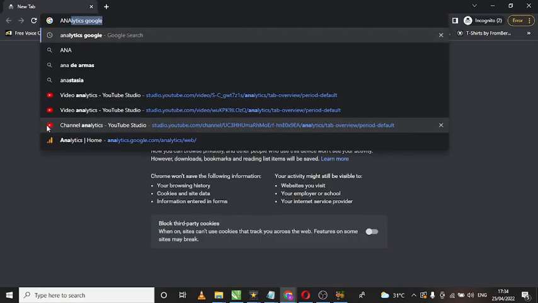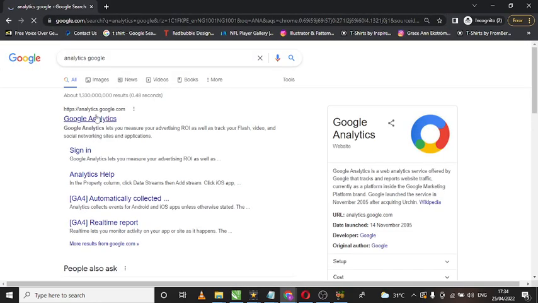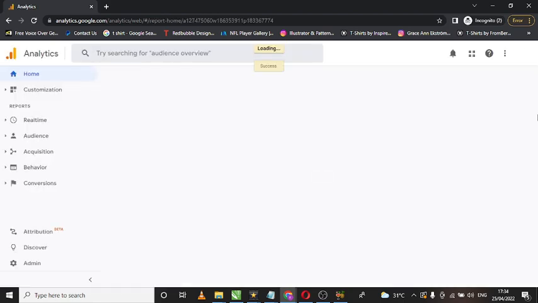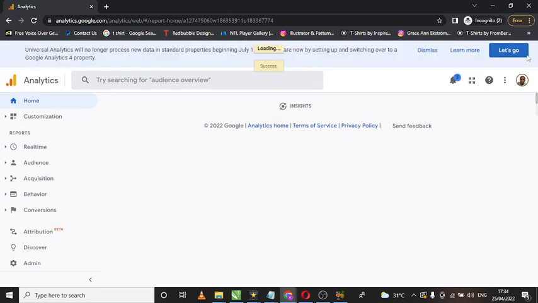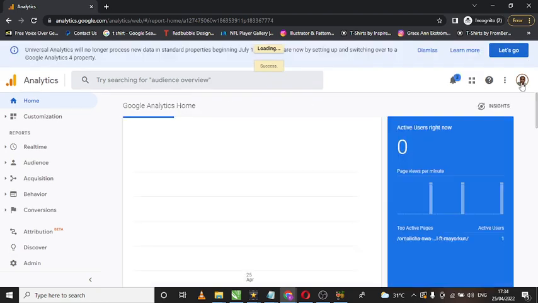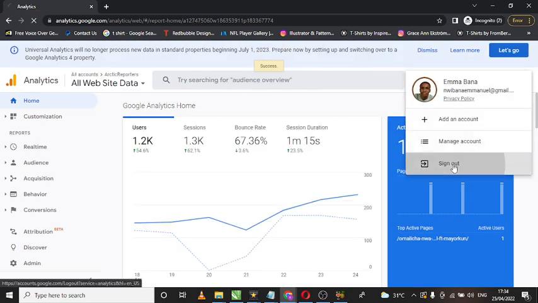Okay, so I'm going to create a new tab here and search for Google Analytics, and I'm going to click the first link, and from here it's going to load up the dashboard, and I'm going to be required to put in the email which I want to use to create my account. It's kind of crazy because it has gone ahead to still want to sign out of this one.